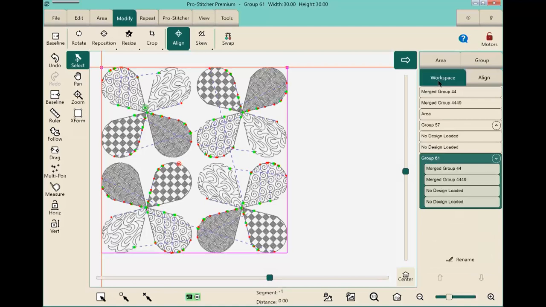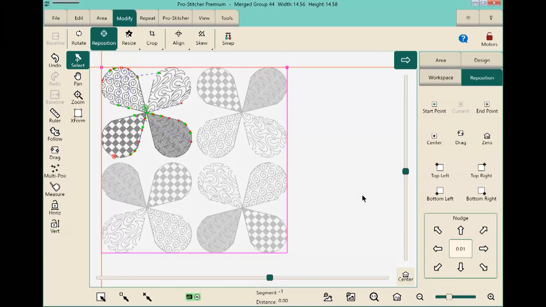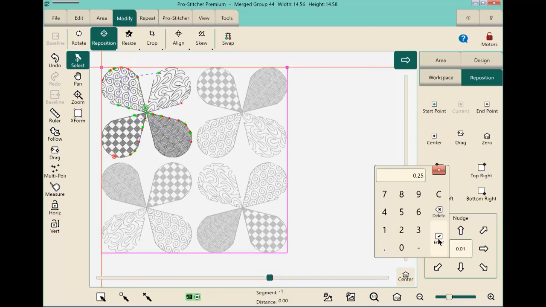So we could pick each one and then modify, reposition. And the nudge tool here is just about the design and the workspace. It has nothing to do with the area or the crosshairs. It's just about the design. And you can change this nudge factor to suit yourself. Matter of fact, I change it pretty frequently. So you're going to nudge it a quarter inch? Yeah, I'm going to nudge it a quarter of an inch diagonally.